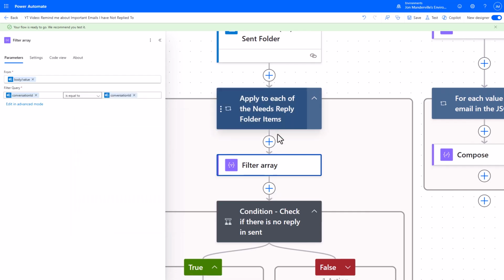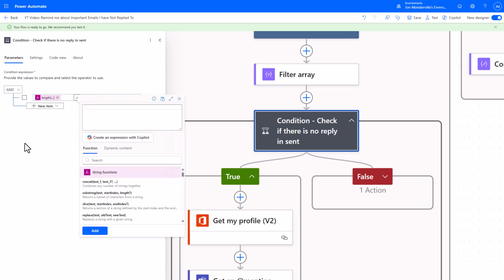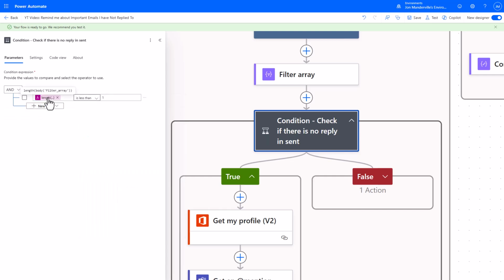What that's going to do is create an array with 0 or more items that correspond to that conversation ID. And then all we're going to do is check whether there is at least something in that filter array. If there isn't, it means we've never replied to that particular email. So here you'll see the expression I've typed in. And again, just to show you where I did that, it's in the expression editor here. I typed in length, and then we use the body of the filter array.